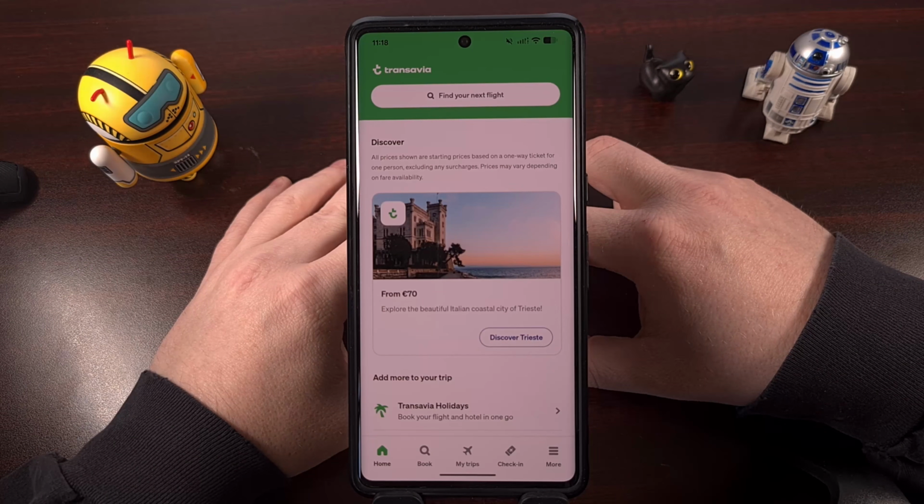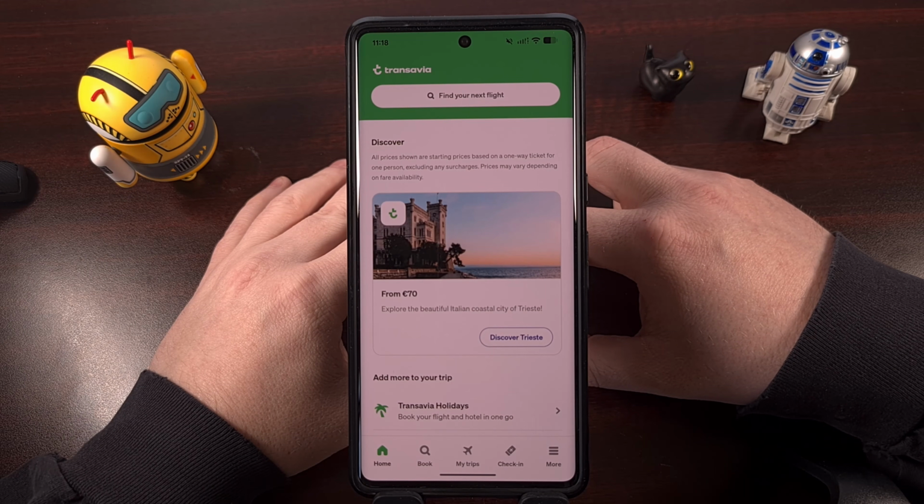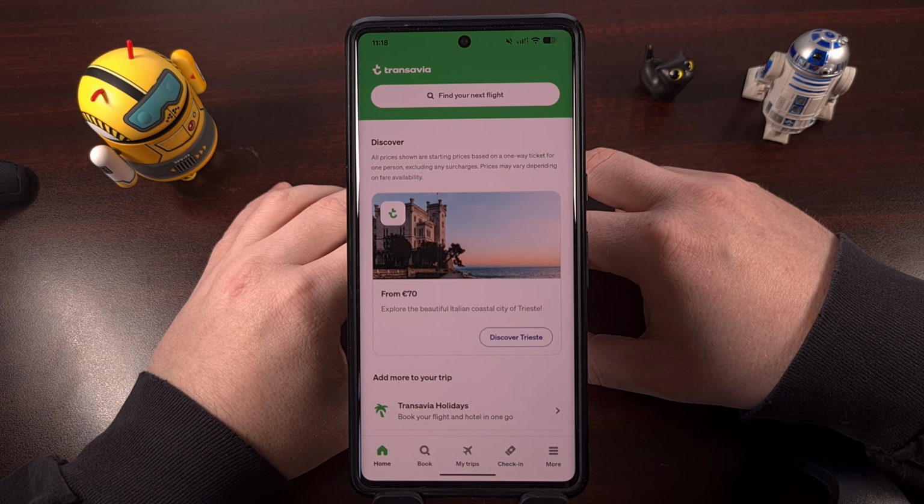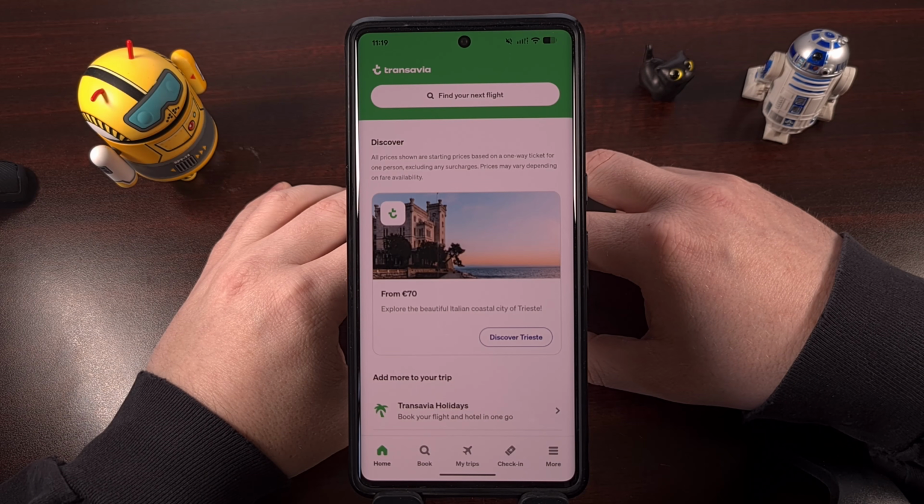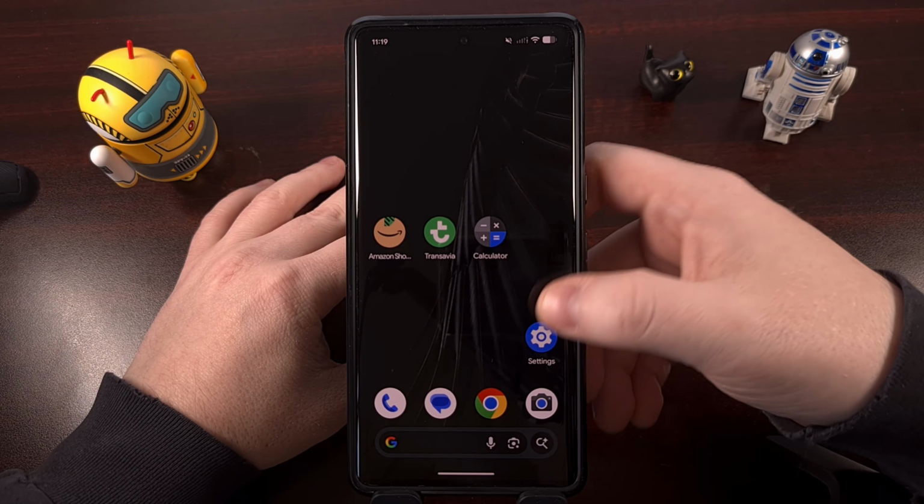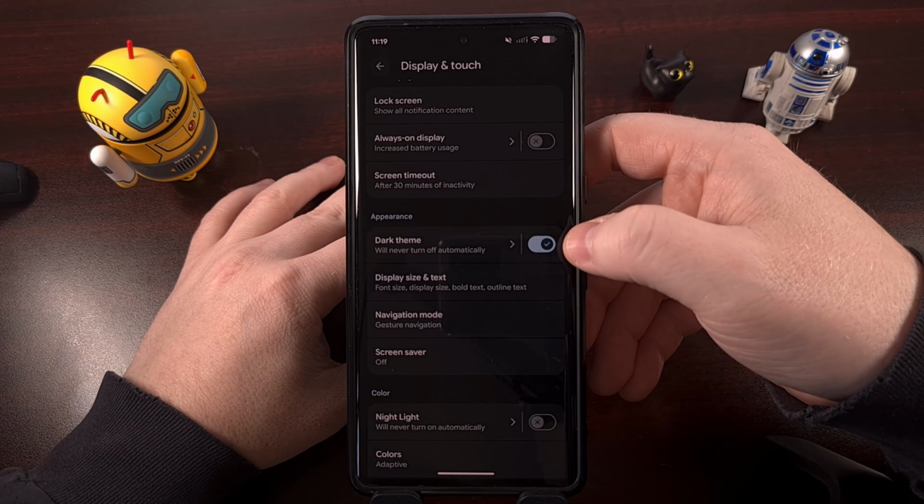If you don't own a Google Pixel phone, but you're still looking for a way to force dark mode on unsupported apps, then you'll be happy to hear that you can still activate a similar feature within Android. It's just a little bit more difficult to find. And that's because the toggle is hidden behind a secret menu labeled Developer Options.